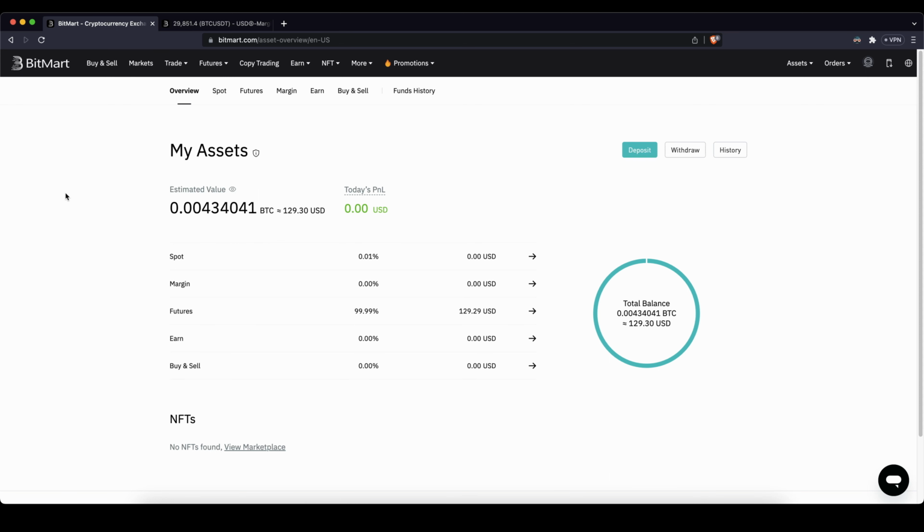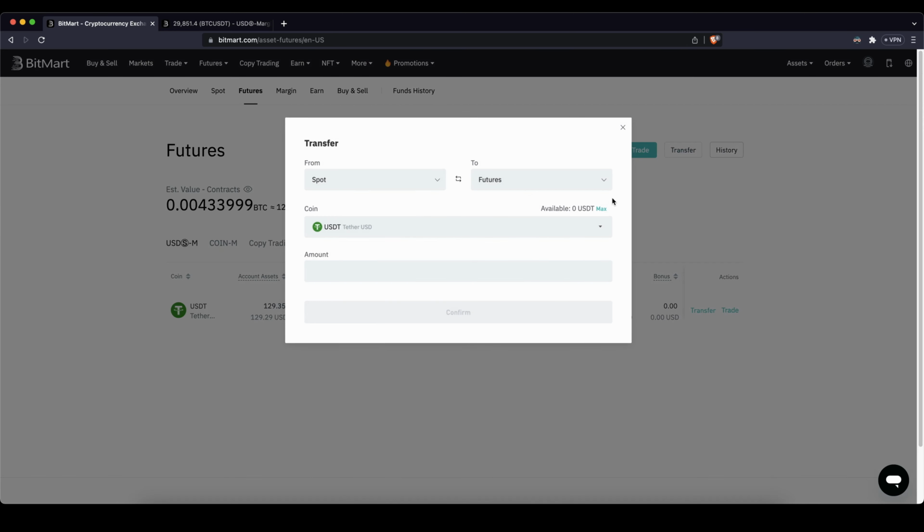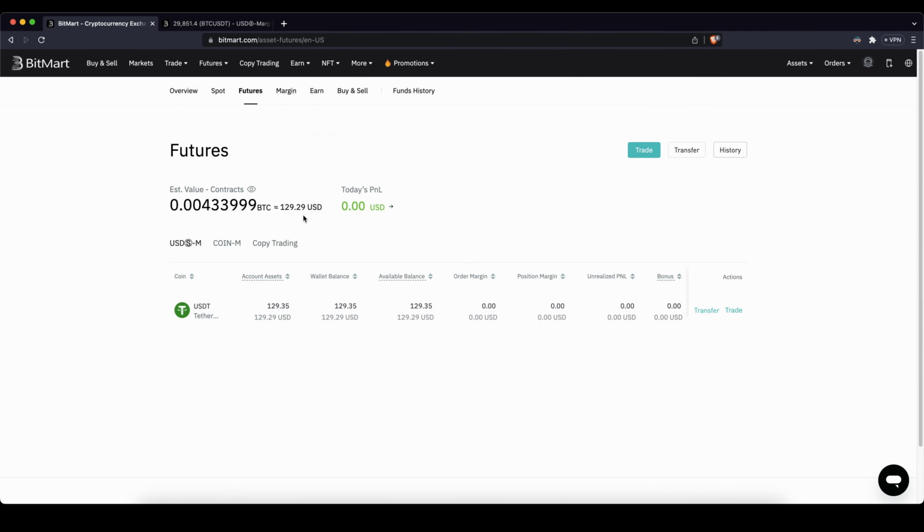All right, so once you have the money on here, I also want to show you how you can easily transfer it between different accounts. You can just go here to your futures account, click on transfer, and then you can transfer between these accounts. And once you have it here on your futures account, you can then leverage trade with it on the platform.